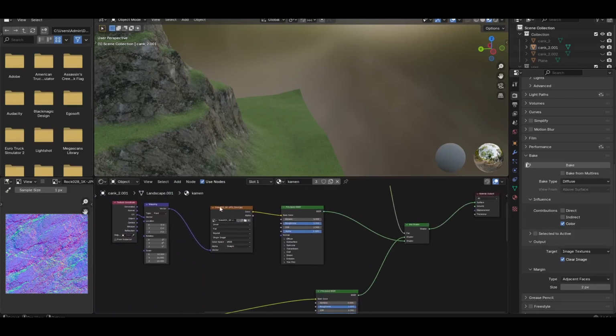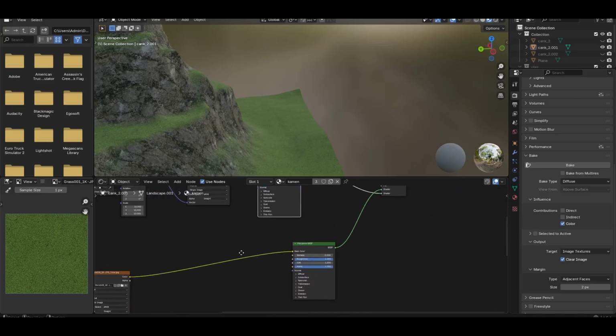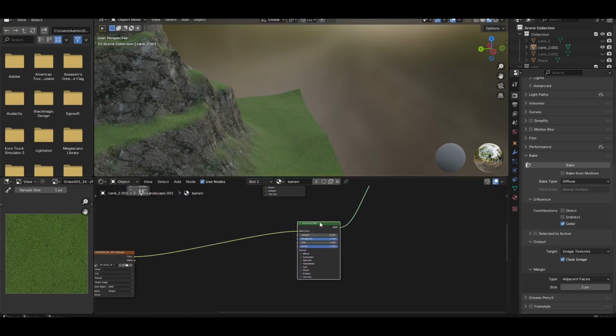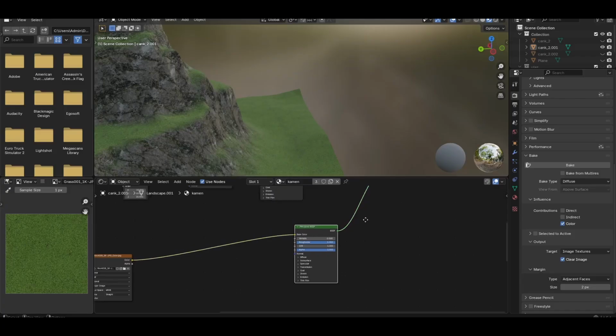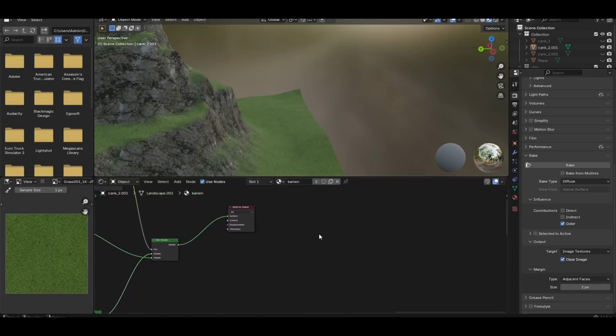So don't forget, for grass, this is my grass, you need to connect your normal map here, your roughness here, and you just take this from this mapping and put it in those textures. And you need to do the same for a rock, but for a rock you connect it here. And now I will go here, hit Shift A and add a new image.